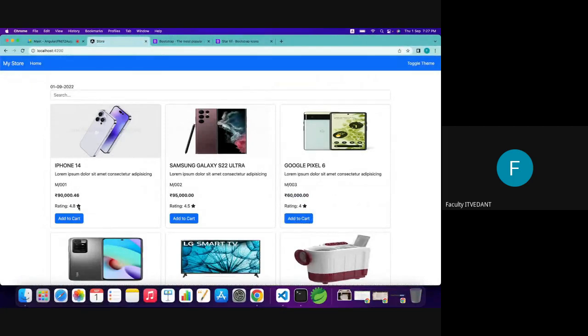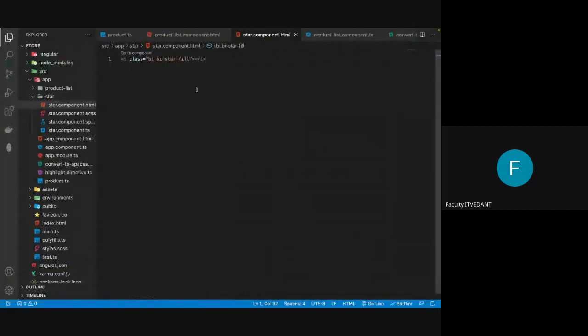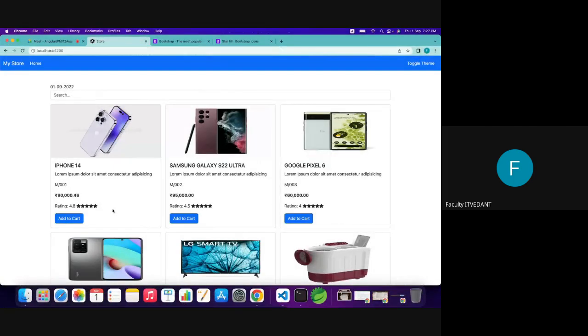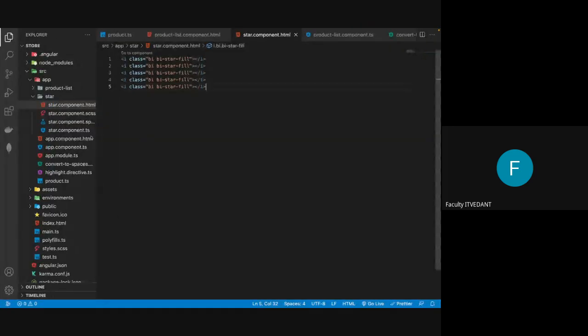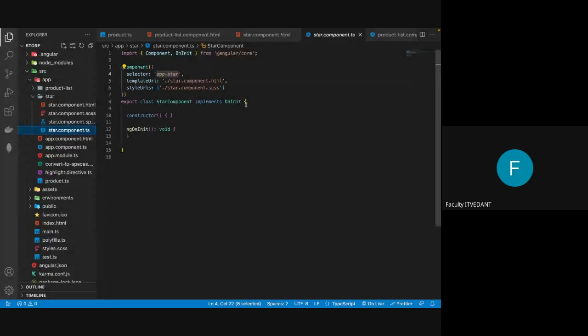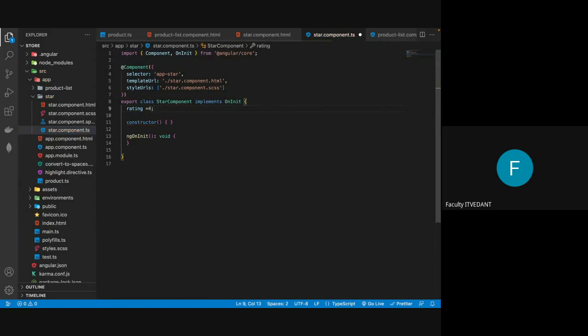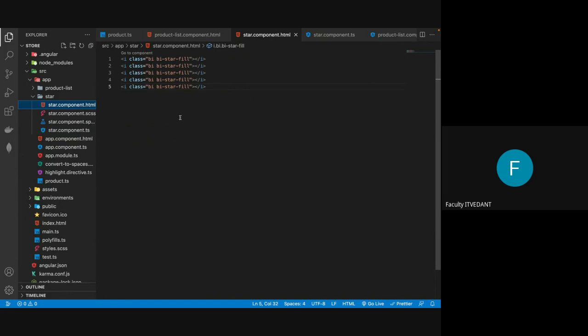Okay, so I need 5 stars because I'm rating it based on 5 stars. So I will use it 5 times here. So you'll see 5 stars here. But the stars should be displayed based on the rating. So let's consider that I have a rating of 4 for the star. I will create one variable here and say rating equals 4. So if I have a rating of 4, that means there should be 4 stars displayed.